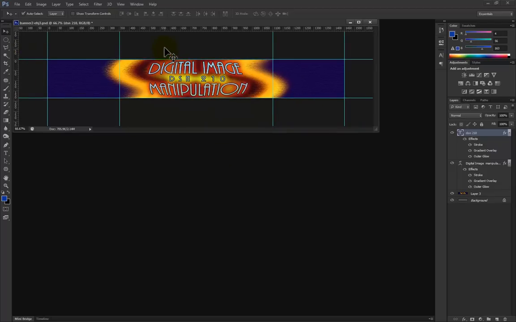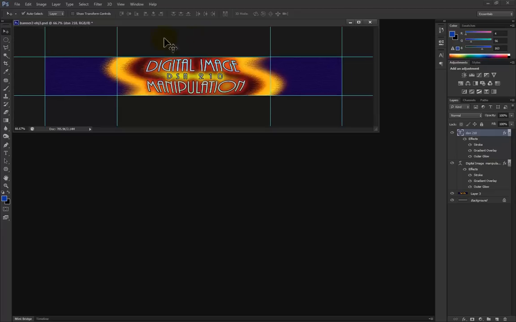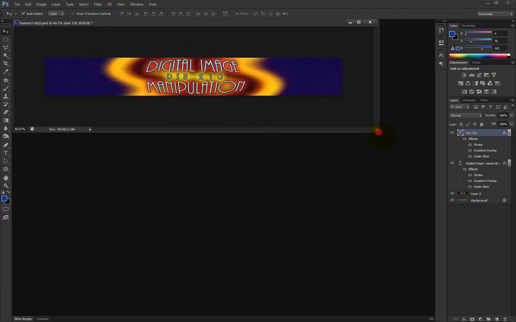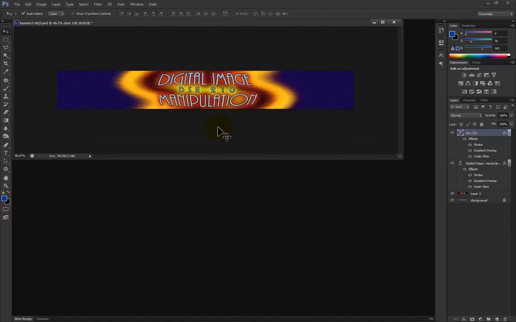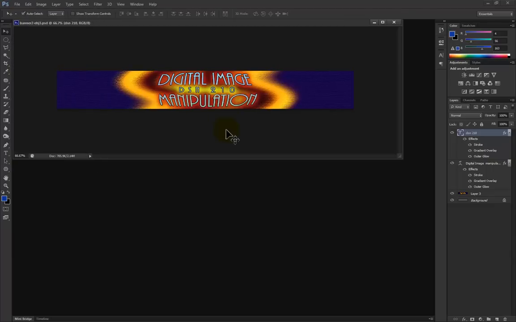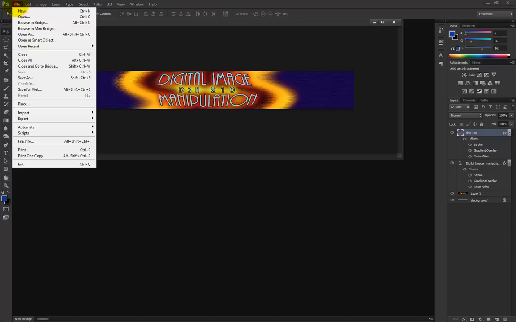Now we can get rid of the rulers by hitting Control R, and we can hide the guides. Not only hide them, we'll clear them so they're gone. There is our image, ready to go, the right size. It's still a PSD, so let's save it as a JPEG and save it for the web. Save. So we still have our PSD file. Save for the web.